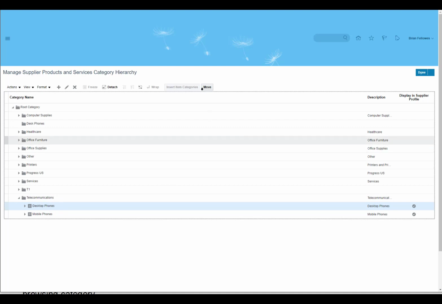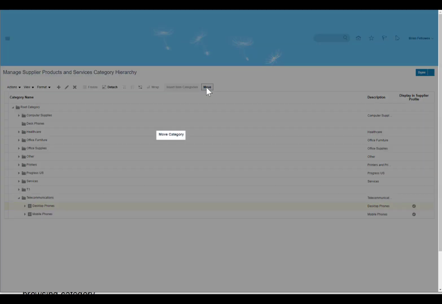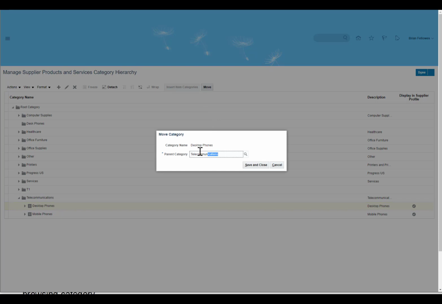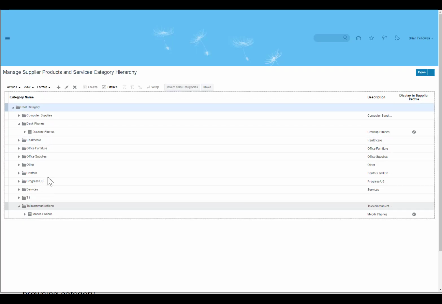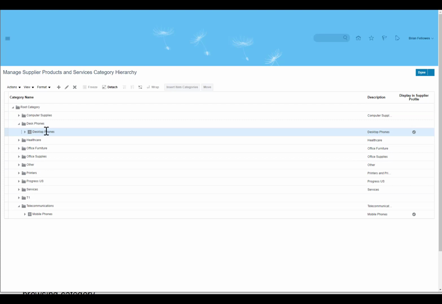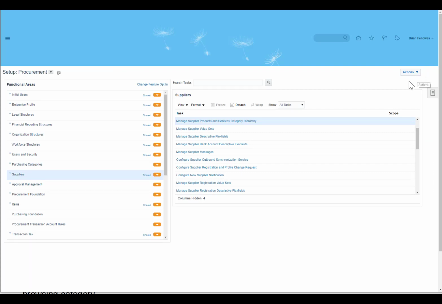Click on the desktop phones, click on move, and here in the parent category, enter the category you just created, Desk Phones. Click on Save and Close. Now you see the desk phones is moved from telecommunications to desk phones. Click on Done, and this completes the demonstration.